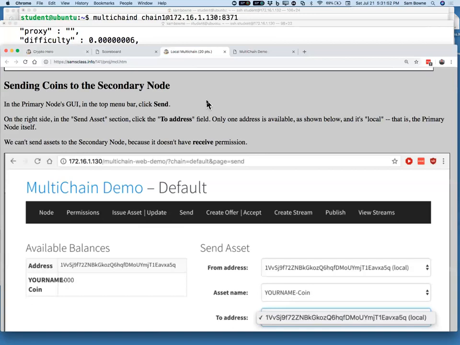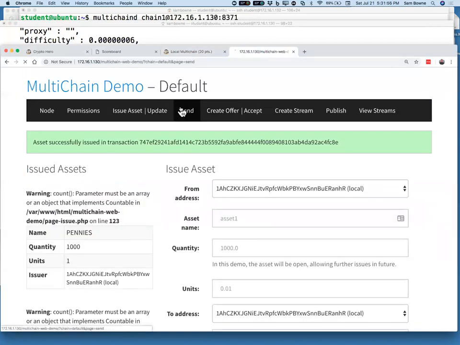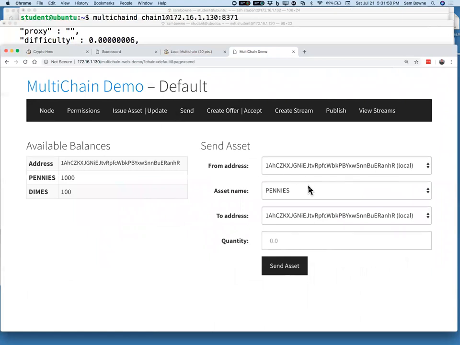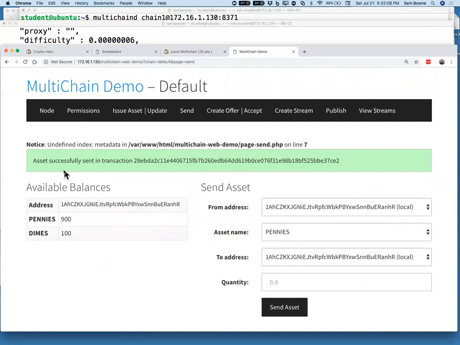All right, now I want to send coins to the secondary node. So let's go send, and let's send pennies. Let's send 100 pennies to the other guy, which is 1UP. So I will send that asset, and because the other guy has received permission, they're able to get it. And again, I've got some kind of error message up here that I'm just sloppily ignoring.